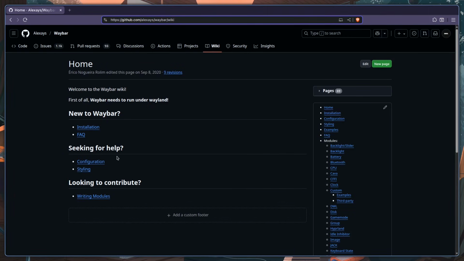Great. Now, first thing we have to do is, of course, get a config.jsonc file and then a style.css file. But before we actually do that, there's a little bit of planning that we have to do. So we have to decide what modules we're actually going to include in our Waybar and whether we're going for a minimalist look or a maximalist look. Because trust me, there are two looks.